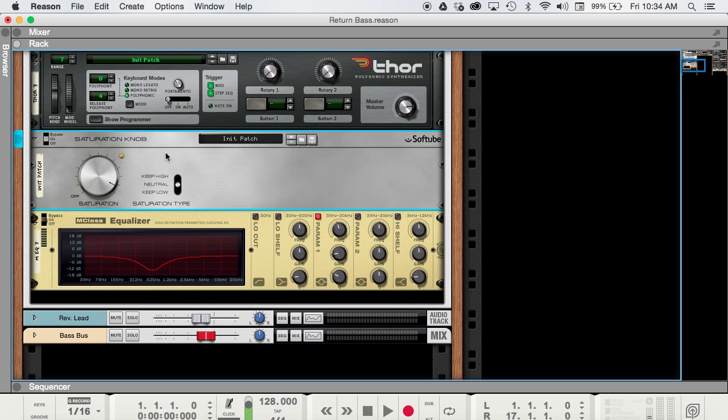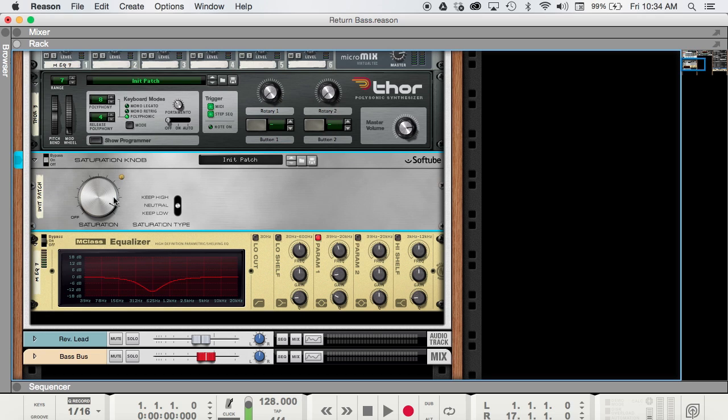Okay, so the next two things we've got going on is a saturation knob from Softtube. The saturation is at 9.4, and it's on natural mode, so it affects the lows and highs evenly. This is a really great plugin. I think it's free right now in their Rack Extension store, so make sure to pick it up as well.